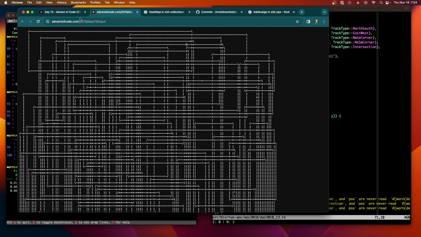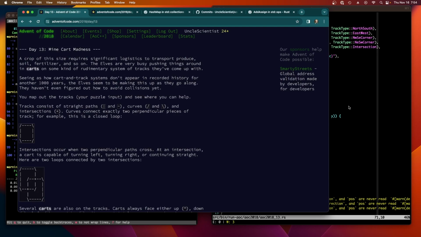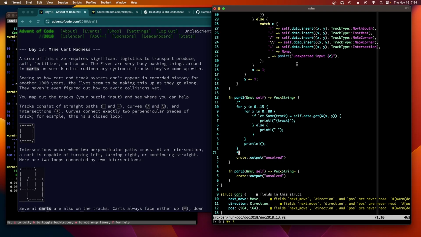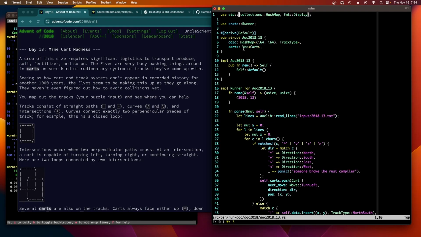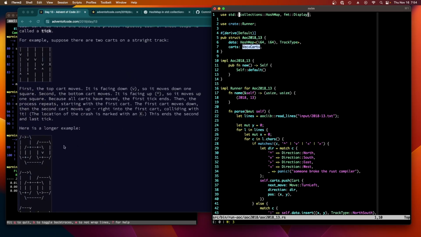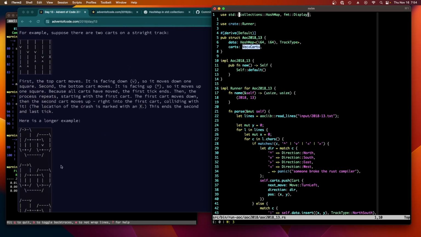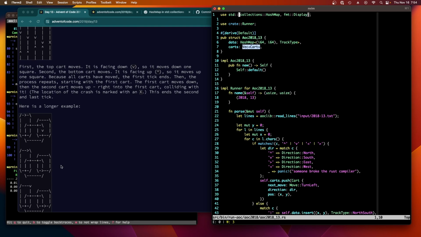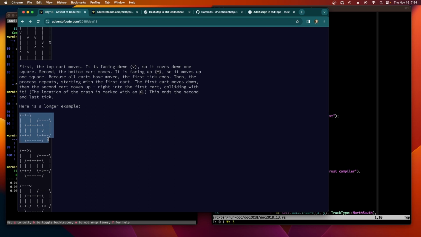So we just have to obey the rules for every cart. And right now the vector is sorted by XY location. So we can just run one tick. Should I do this as test input? I think I should. So I'm going to grab these lines here as test input. Oops. Let's just grab that, copy.